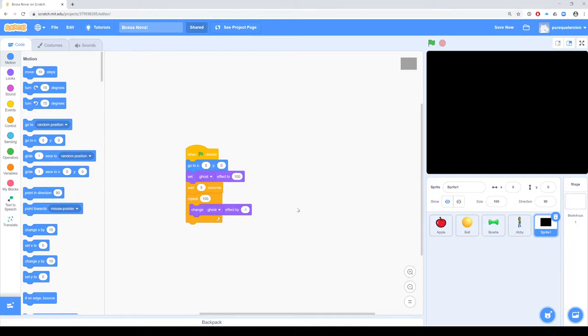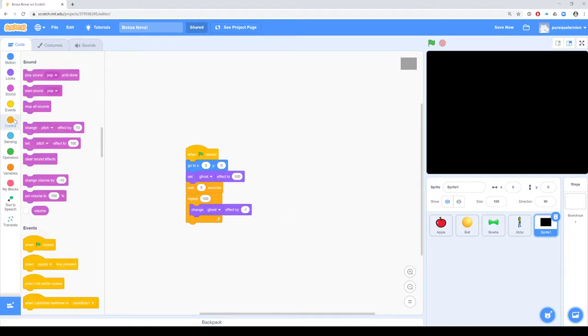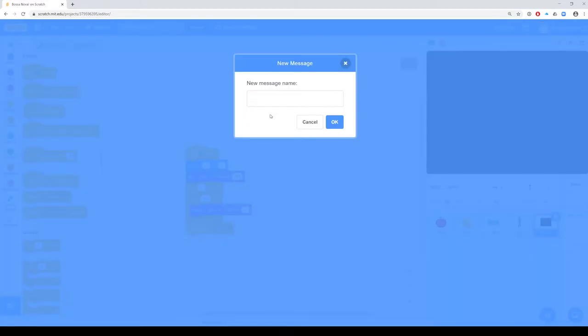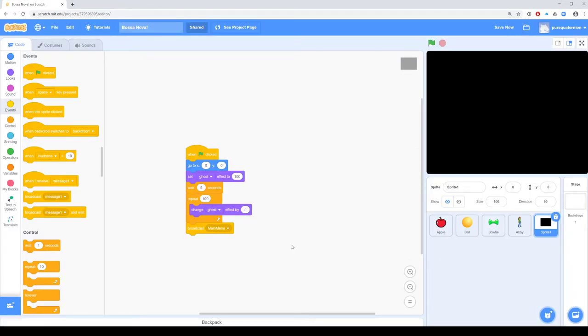So in order to synchronize things, under events, I'm going to broadcast a message, and I'm going to call it main menu. So when the black sprite has faded in, I'm going to think of that as, when main menu gets broadcast, the intro is finished and we're ready to have the main menu for our game.